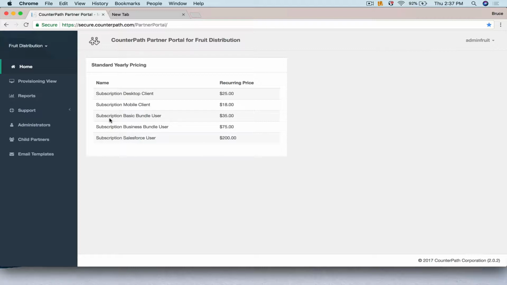And these are the ones that we typically recommend. So we've got a basic bundle, we've got a business bundle, and then we've got a Salesforce user. And at some point in the next few months, we'll also have a collaboration bundle. Okay, this pricing is what the distributor pays to CounterPath. So the first thing you're going to want to do is go to the Support tab.